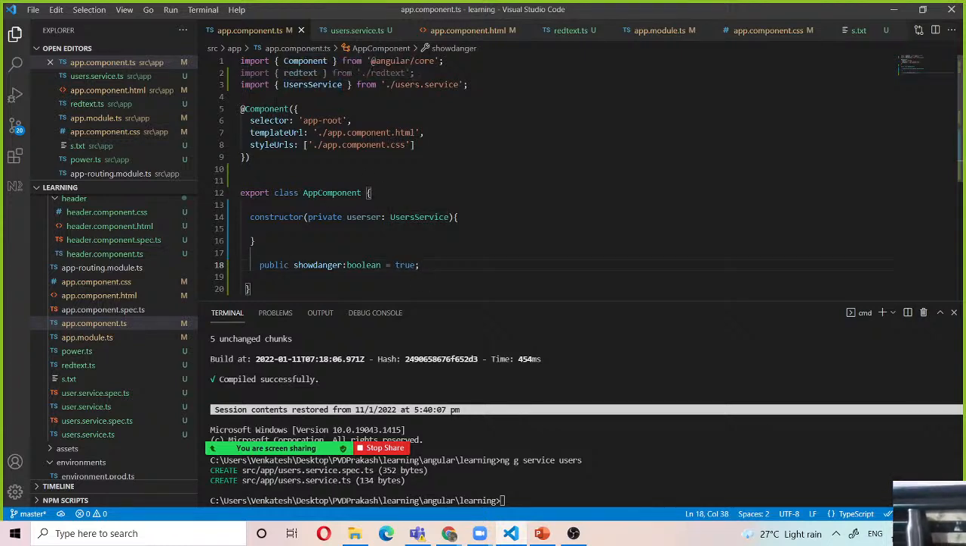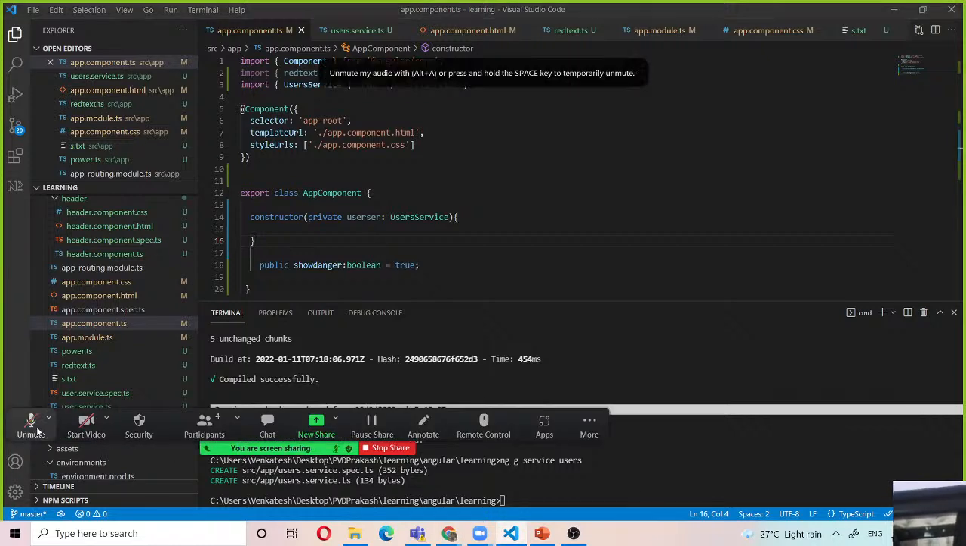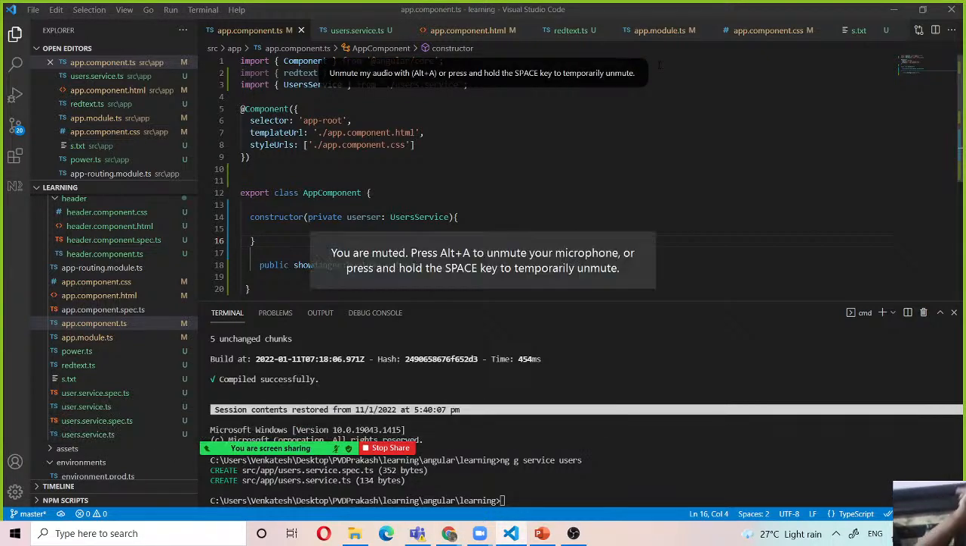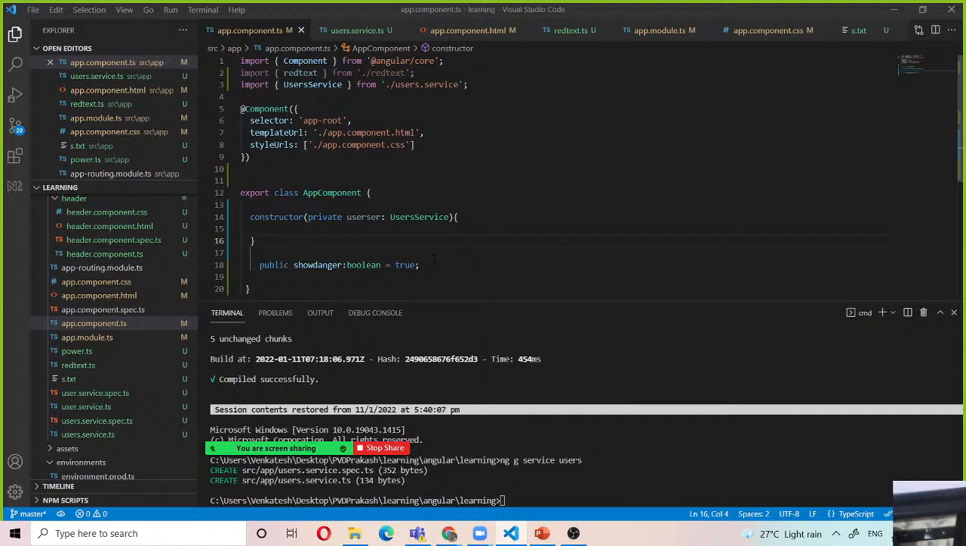Now I inject the service in the component class context. This is called dependency injection. That means sometimes the class needs some dependencies, and we need to inject them into our class. That is called service dependency. So we need to inject the required dependencies in the constructor of the class. That is called dependency injection.